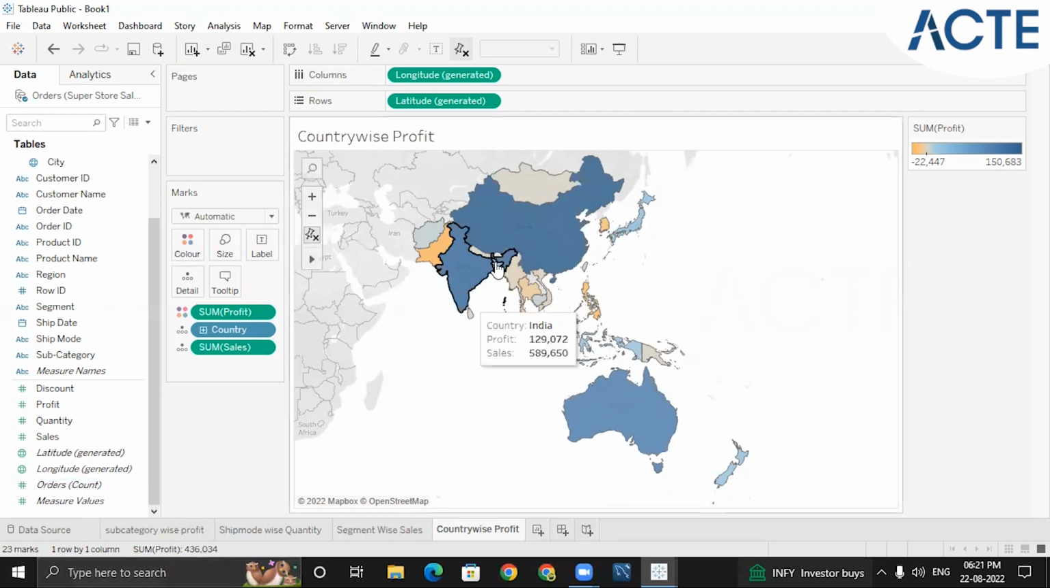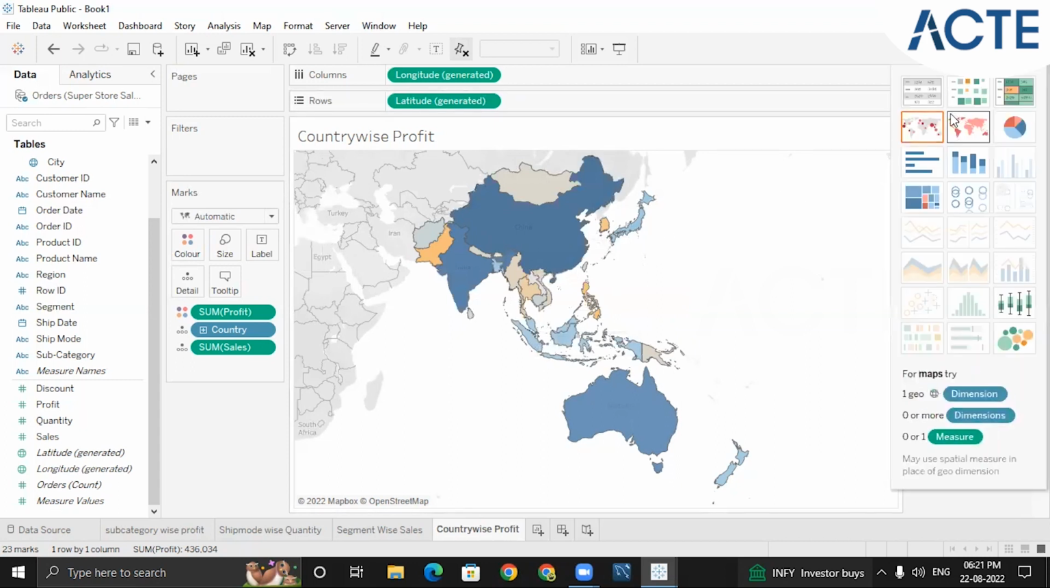So I cannot segregate my data. I cannot see which country is giving me more sales. Can you identify using this filled map? No, right? When you just hover on any of the countries, then the tooltip pops up, and then I am able to see the profit and sales values. But I don't want this to happen, right? I want proper representation in graphical form. So I need to use what?